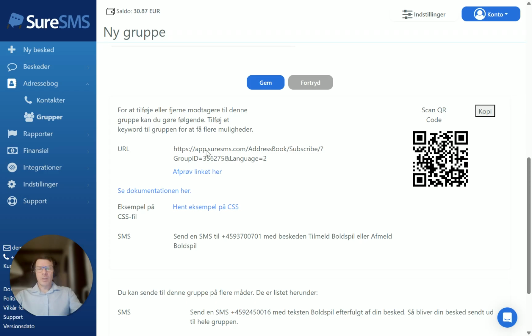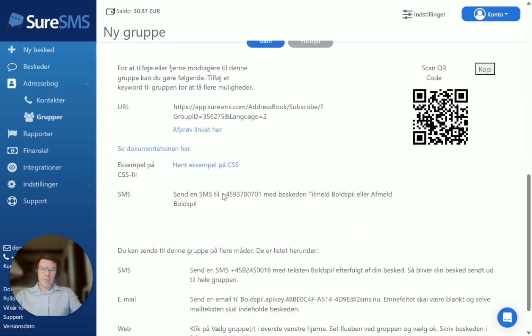There is a specific URL that you are able to embed as an iframe on your own website. There is some documentation here regarding this, meaning you actually have quite a lot of flexibility in getting that particular form designed in a very suitable way. And then, of course, you can also send an SMS to this number here, which is a fixed number.